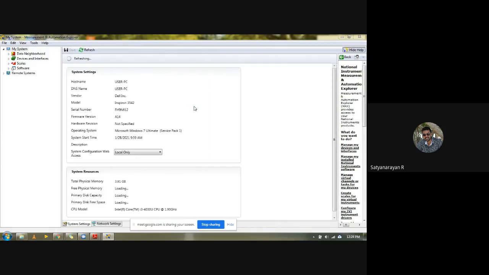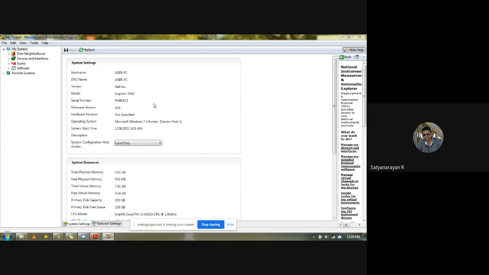Okay, so whenever I attempt to open this Measurement and Automation Explorer, first it shows my system requirements and memory, telling what system you are working on. So this is the entire information about my system.